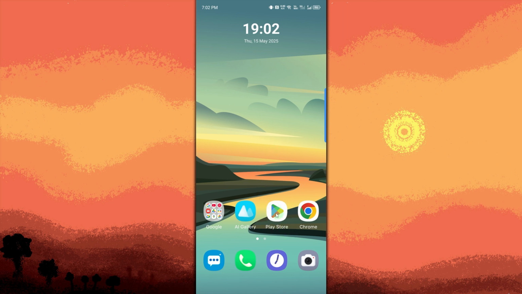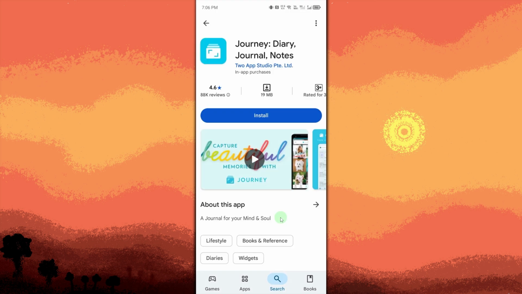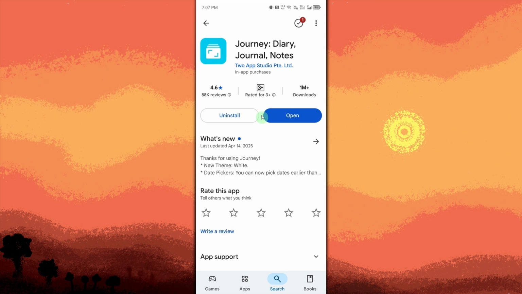Open the Google Play Store app, and download a journaling app like Journey, Daylio, Jaro, or Google Keep from the Play Store. So I'll choose the Journey app. I'll tap on install. Once done, tap on open.